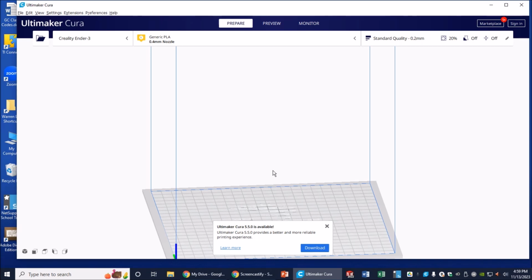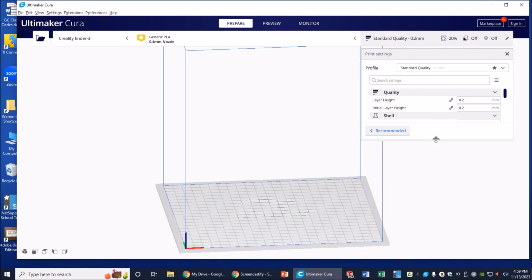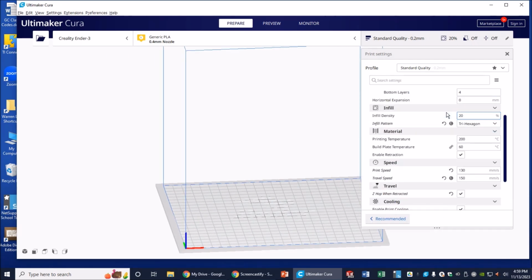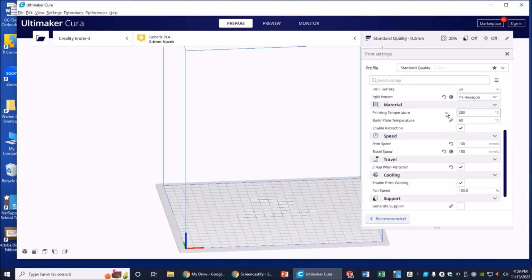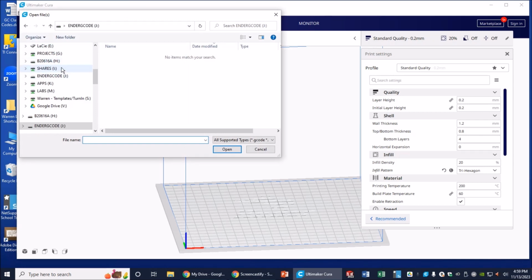Okay, so here's Cura. Right down here it's saying you can go ahead and download 5.5.0 or whatever version they want you to download. Sorry, you can't do that. You don't have the authorization to. So we'll just get rid of that. Okay, you should have everything set up. Isn't that pretty? Now let's go over here to our folder.